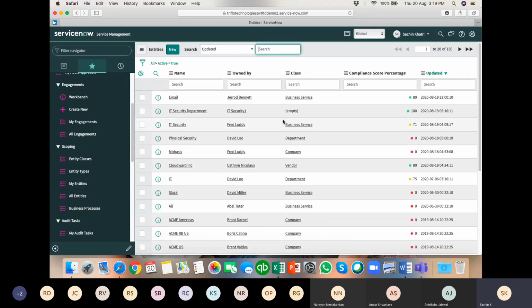So what is an entity? An entity can be any type of entity. It can be a department. It can be a business service, for example, email service, or it can be an SAP application. It can be a department like IT department, IT security department, physical security department, HR department, or it can be at a company level. For example, I have an entity called Emphasis. So whatever control tests, control assessments, risk assessments we are doing, all the indicators, all the scoring, we have a roll-up from downstream entities to upstream entities.